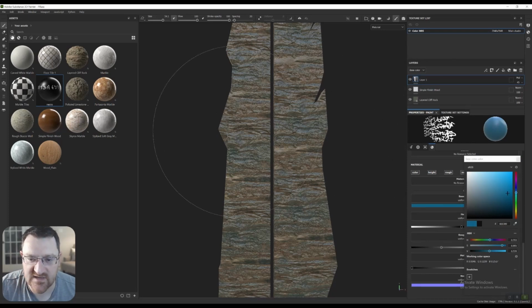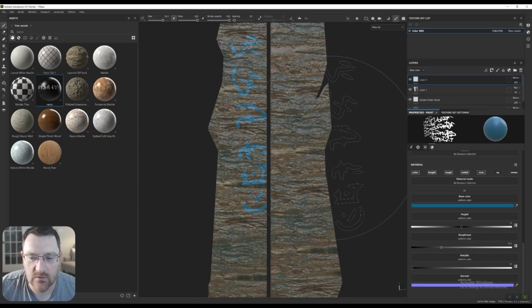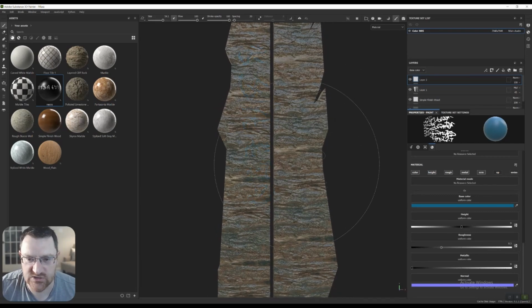And if I left click and stamp, you can see nothing is happening right now. A couple of reasons why. I'm going to put this on its own paint layer. So just add its own new paint layer. And again, if I stamp, there we go. Okay, that looks okay, but it needs to be adjusted.